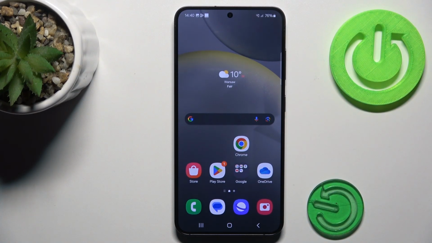Today I have a Samsung Galaxy S24 and I want to show you how to add and remove magnification on this device.